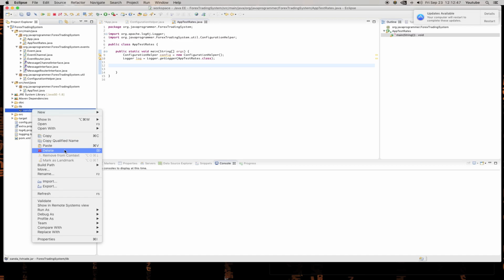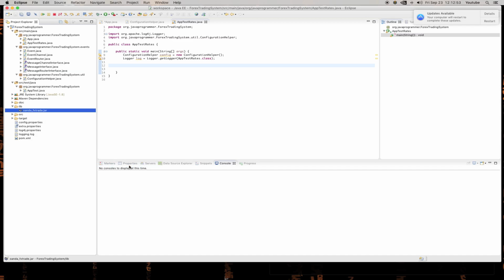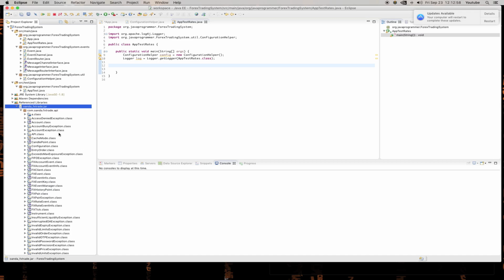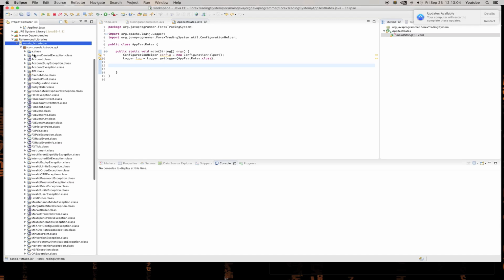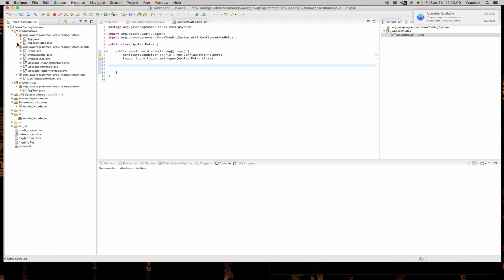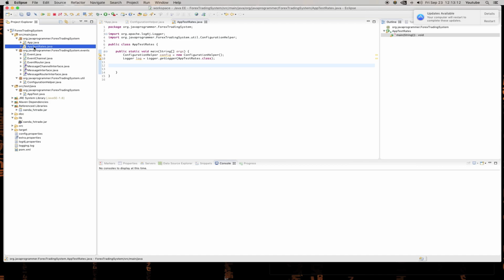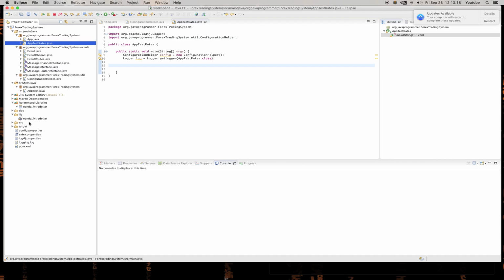I'm going to go ahead and add it to my build path. What that gives me the ability to do is I now have all these classes available to me. And the major one that we're looking at is this API class. And I'll show you how to use this in a minute. We've now included this in our project, and let's go ahead and see how this gets used.